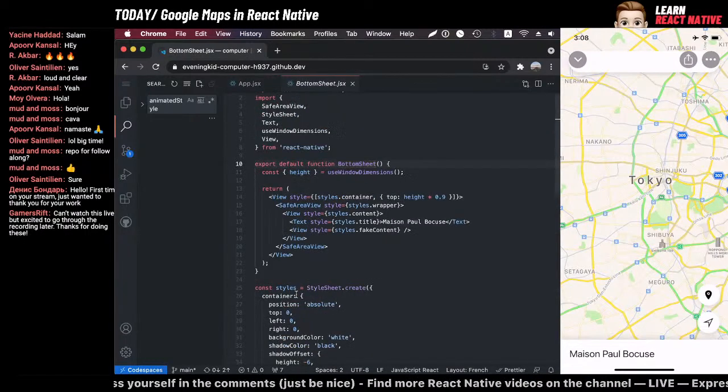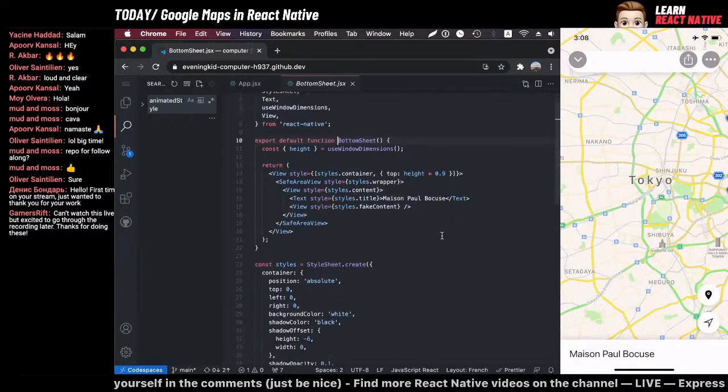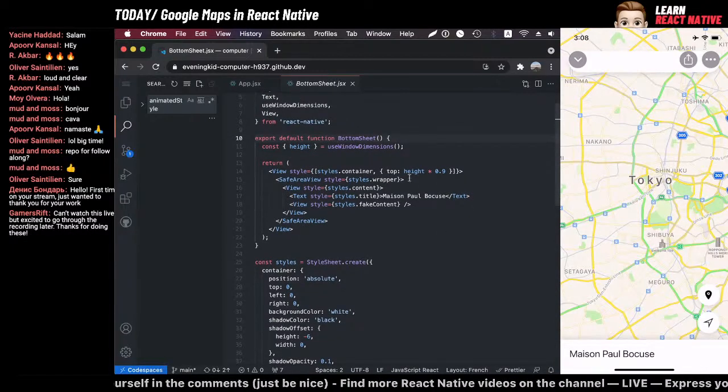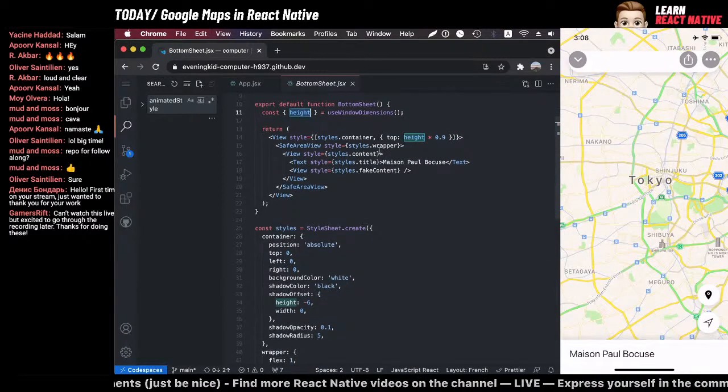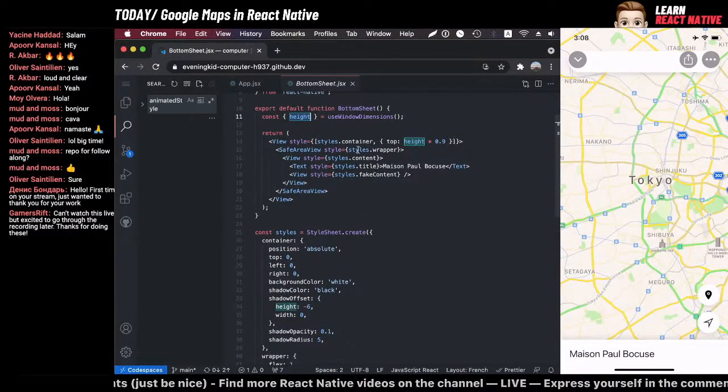let's just head over to that component just so you can see how it's made. So far it's pretty simple. It's a view that is positioned absolute. And as you can see, I set it to the very bottom of my screen. So what I do here is just push it 90% down the screen. And to do so, I just got this height from the window dimensions hook as well.